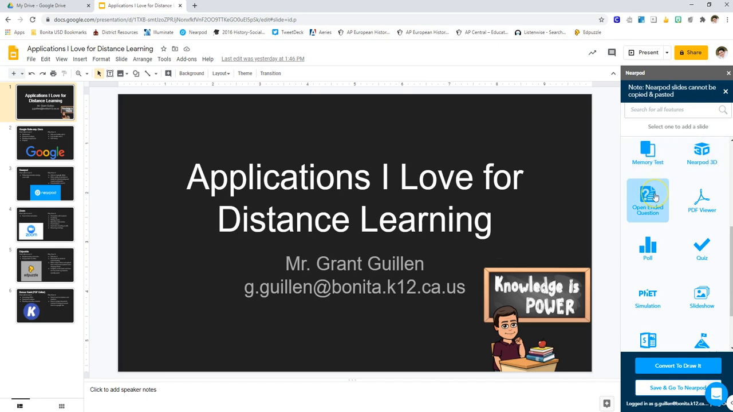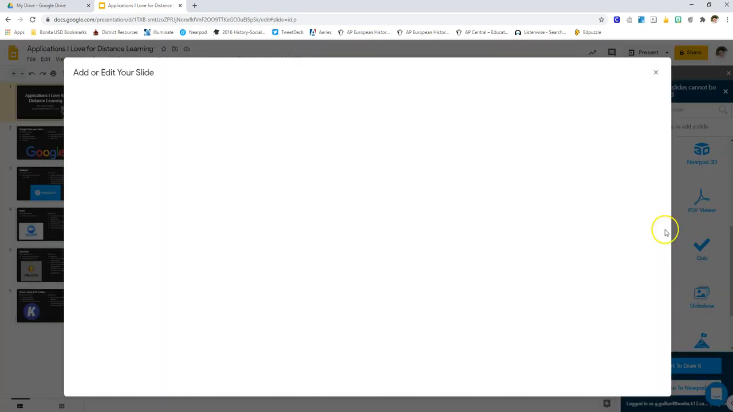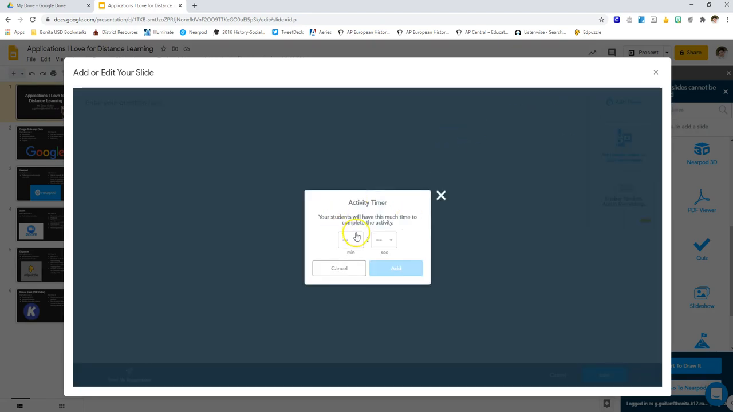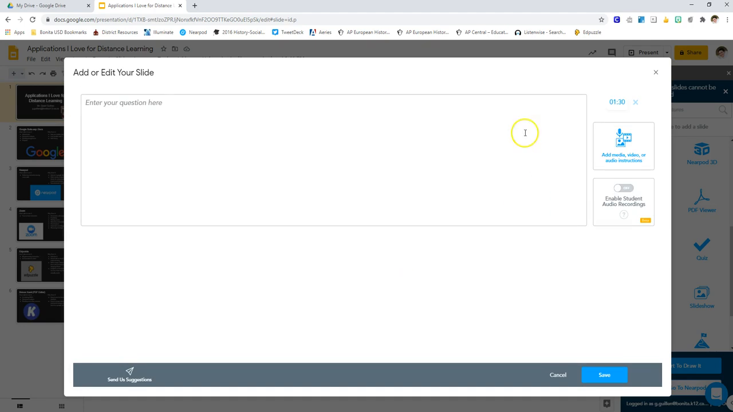Open-ended questions are just, again, checking for understanding questions. If I click on this real quick, it's going to come up with an option to ask a question. So I can enter my question here, and then I can add a timer to it. And I'll usually, depending on the question, give my kids in the realm of 1 minute and 30 seconds to add that information. And then when they get it, it'll come up with an option for me to start the timer. And then when the students get their side of it, after 1 minute and 30 seconds, it will automatically submit it. And that is helpful for two different reasons.